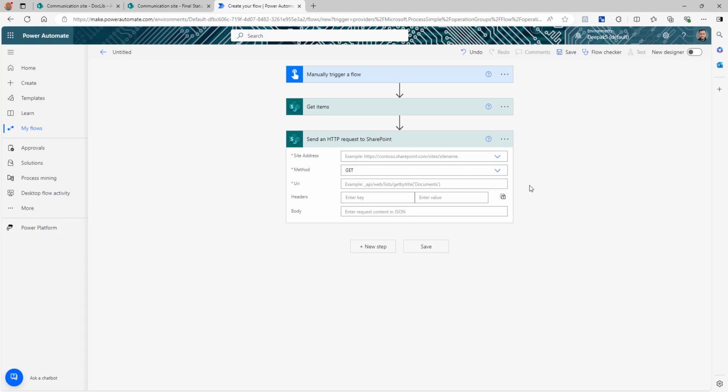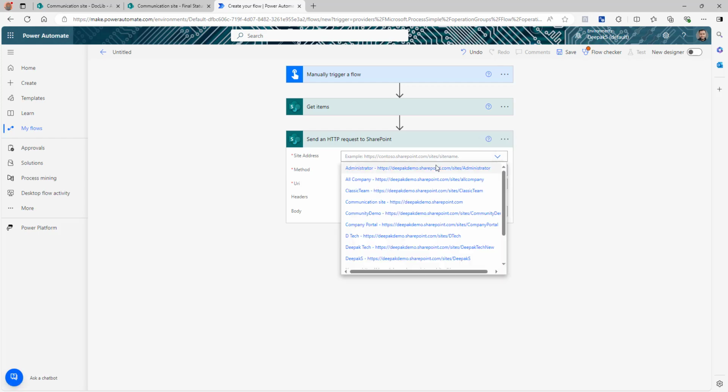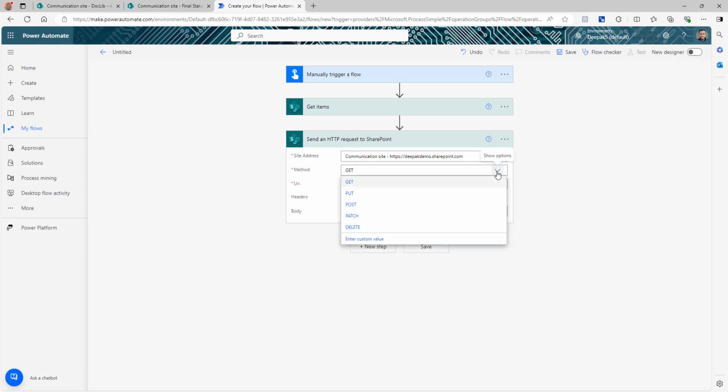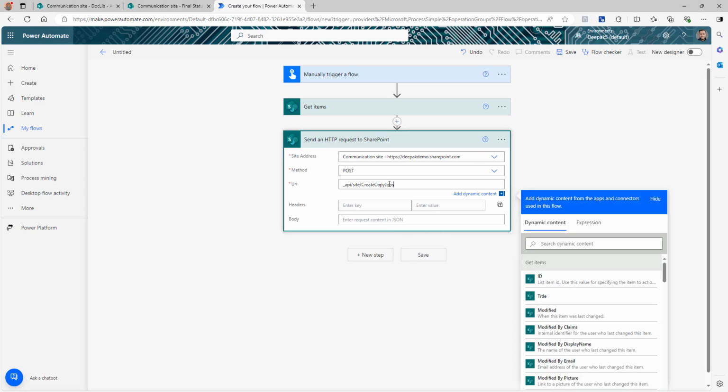Okay, this is going to give you this action. We're going to select the site address. This is going to be the address of your site. The method is POST, and the URI is this: underscore API, site, create copy jobs.